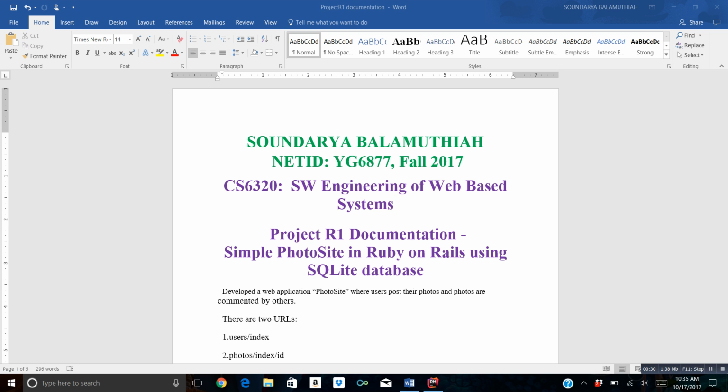The first URL, users index, is the one where I get the list of users. On clicking any one of the users' names, it directs me to the next URL, photos slash index slash ID, which gives me the details about the photos, and it gives me another link called get comments. Once you click on get comments, you get the comments, the photo, who it was commented by, and the comment created time. So now I'll go to the Ruby on Rails application.